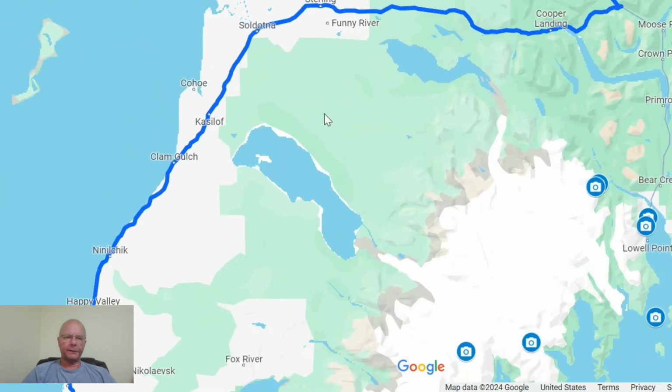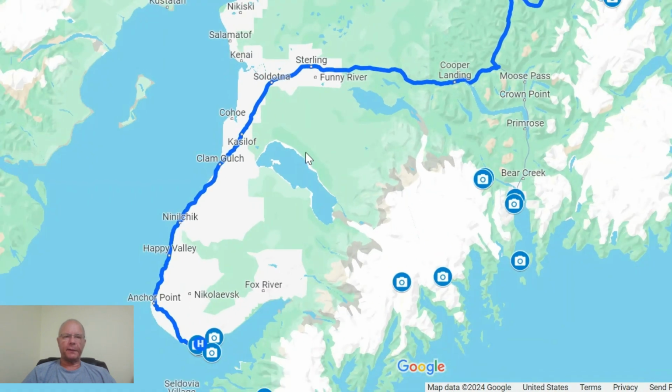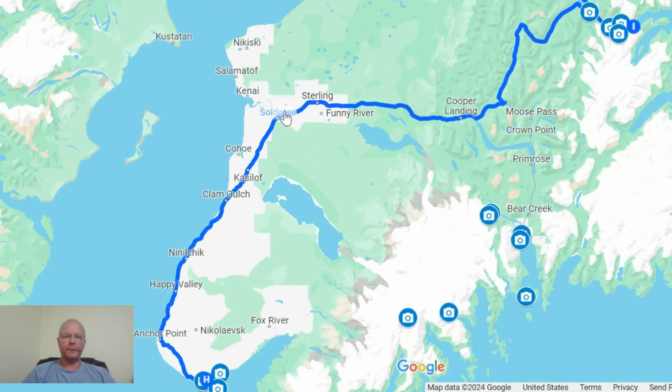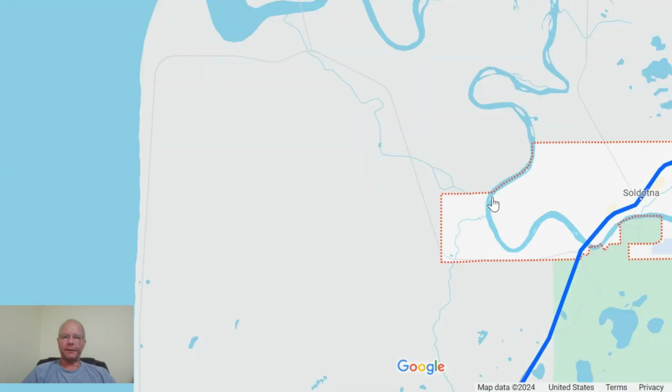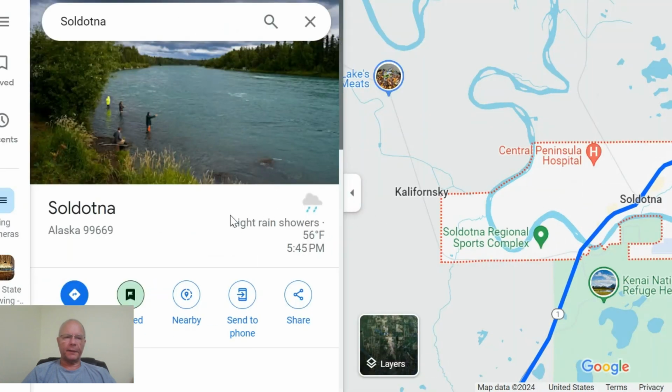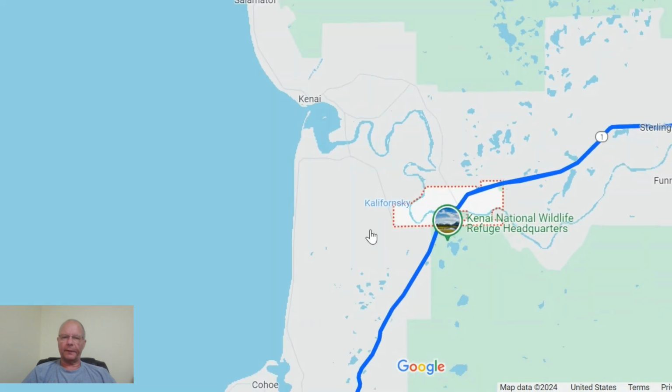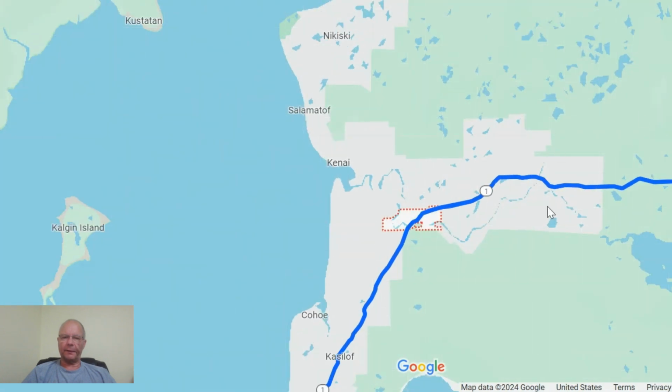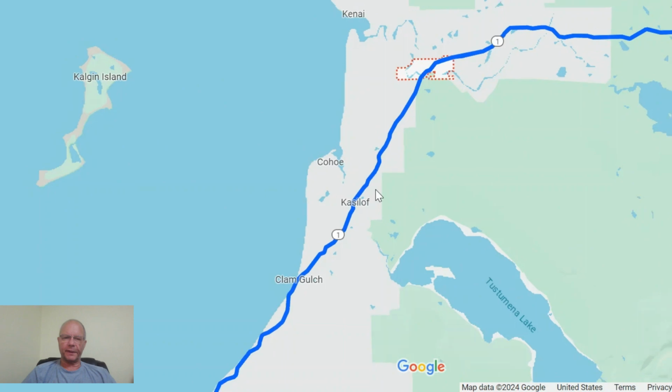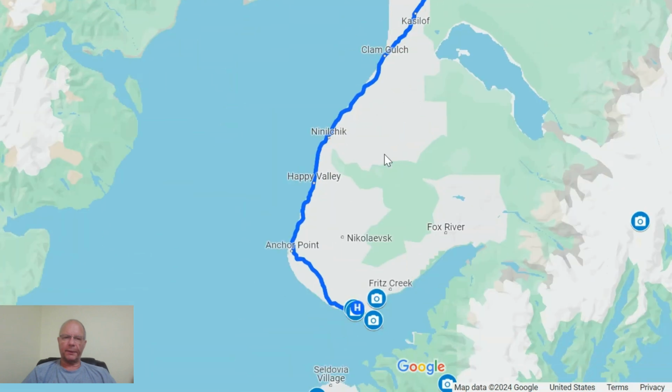And let's see, where was it next? Here we go. Right here is a good spot to stop for fuel and any supplies. It's a fairly decent sized town there. They've got pretty much anything that you need. In case you miss Anchorage or you've been out for a few days since Anchorage, it's a good stop. And then you've got to go to Anchor Point down here.